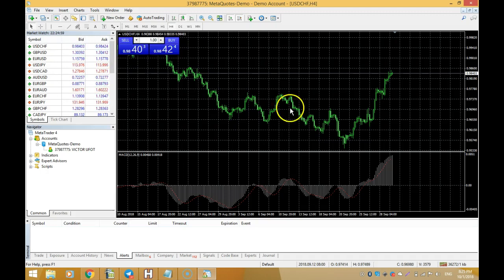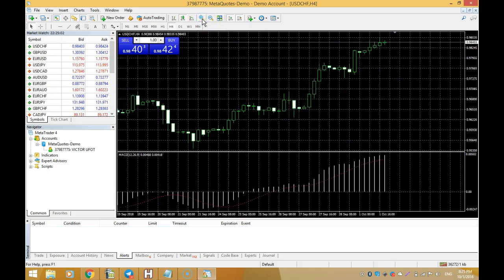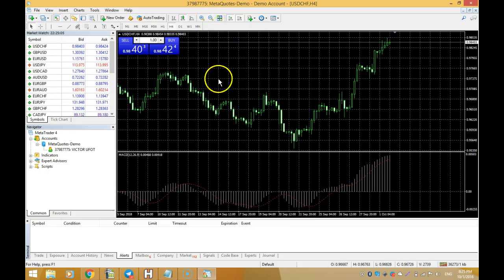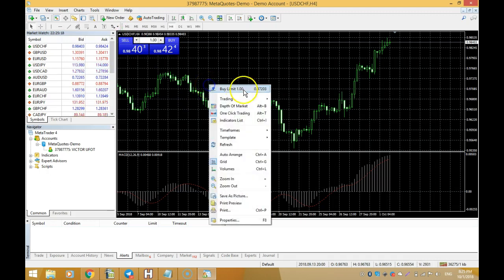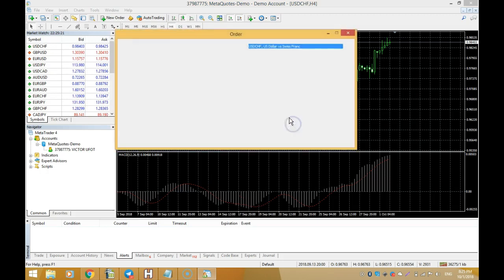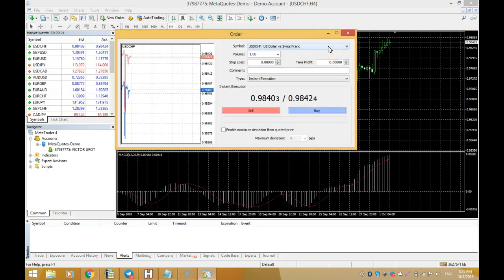But today I just want to show you how to place the different kinds of orders in the market. The chart we are currently working with is the US dollar versus the Swiss franc. We have two general classes of orders in the market: market orders and pending orders. Market orders are orders that are executed immediately into the market.